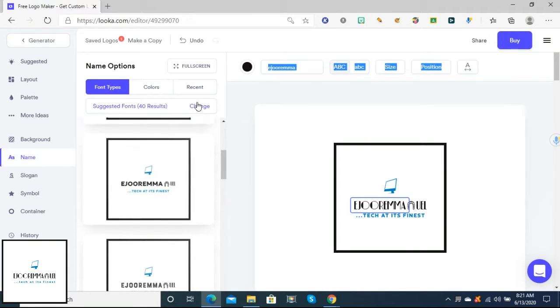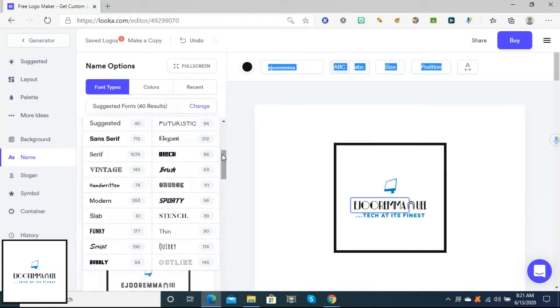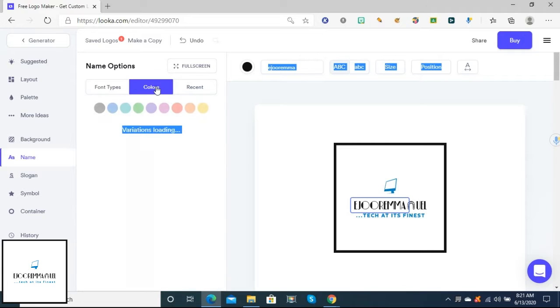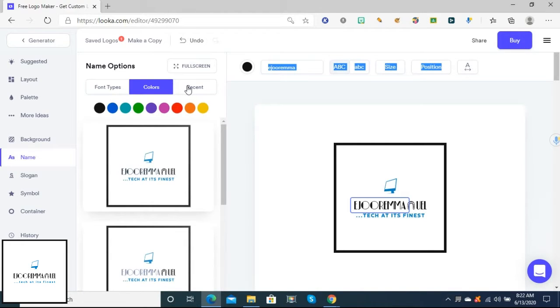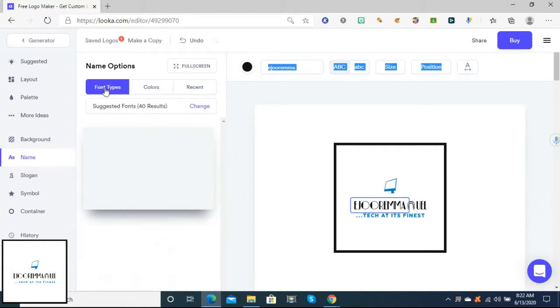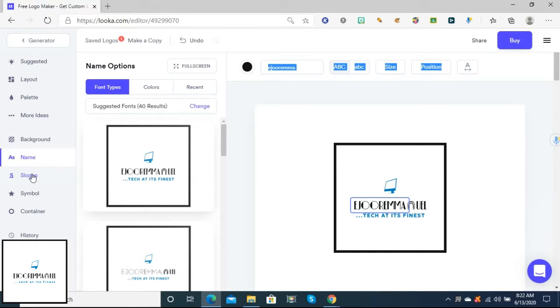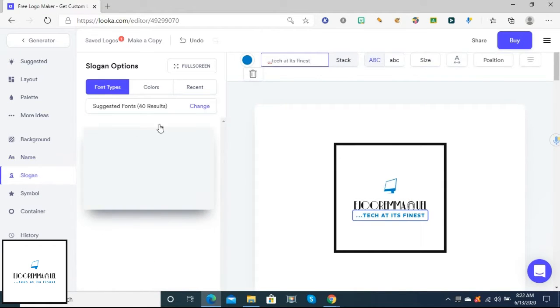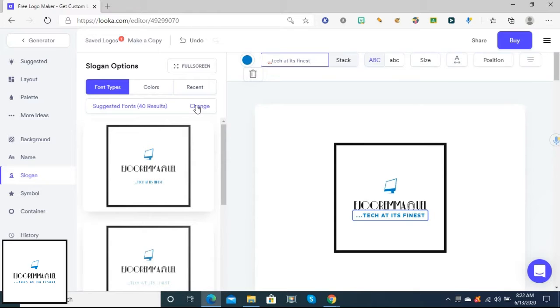Number of fonts that you wish. If you don't like the fonts that were generated, you can select from loads of other fonts. You can see them all here. You can also select colors, and you can decide to change your slogan or change the font size.